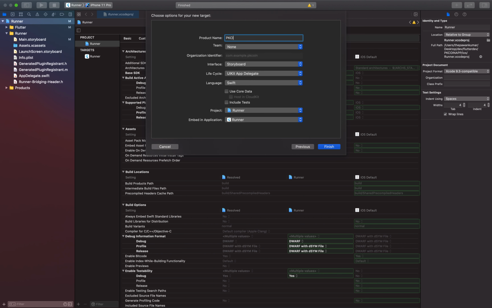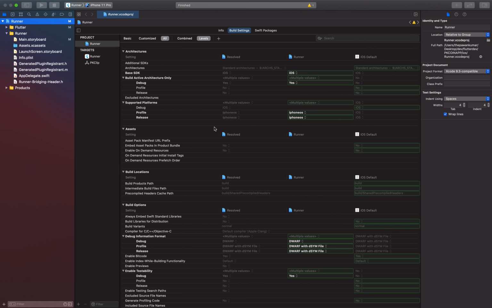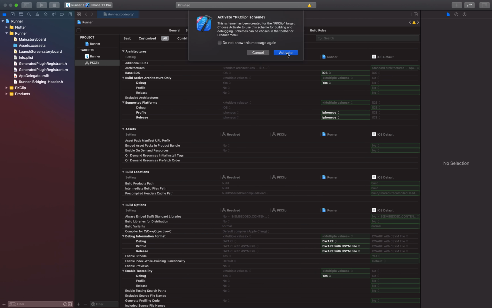So let's say I am calling it PKclip. You can name it whatever you want, but let's say PKclip. And I'm gonna use my team. For the interface, you can use SwiftUI or storyboard. Let's go with storyboard. Life cycle is the same, and we don't need any tests or Core Data or all those things, and embed in application this. So I'll just click finish, and once I click finish, it will ask me to activate it. So I have to activate it. Once I do that, yeah, that's pretty much it.